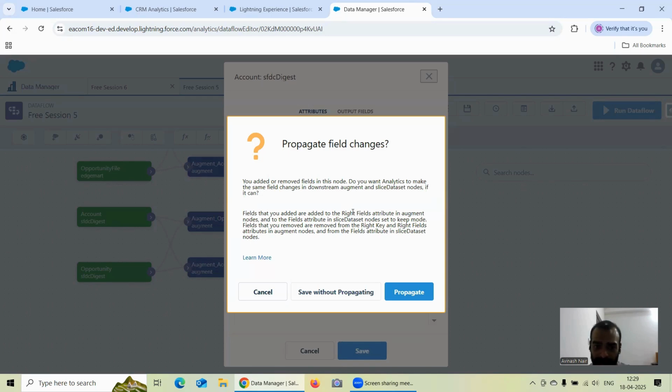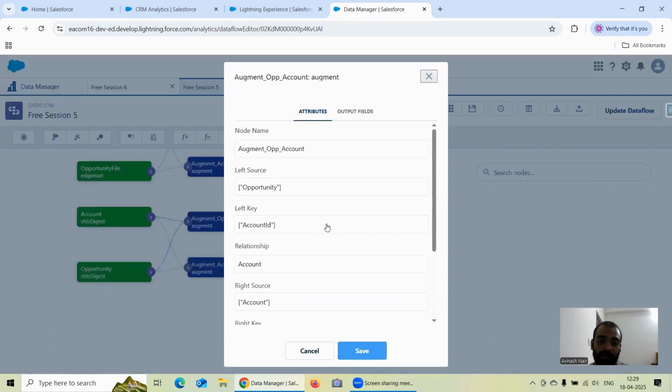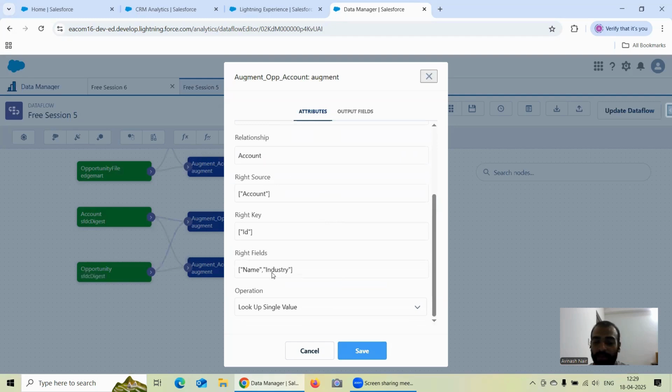So whatever is added in the right fields, those will get added if I add something. So for example, here for this industry, if I click on propagate, you see when I click on propagate, this is the particular augment node. So here if I open it up, as you can see, this industry got automatically added in the right fields. That's what it meant.